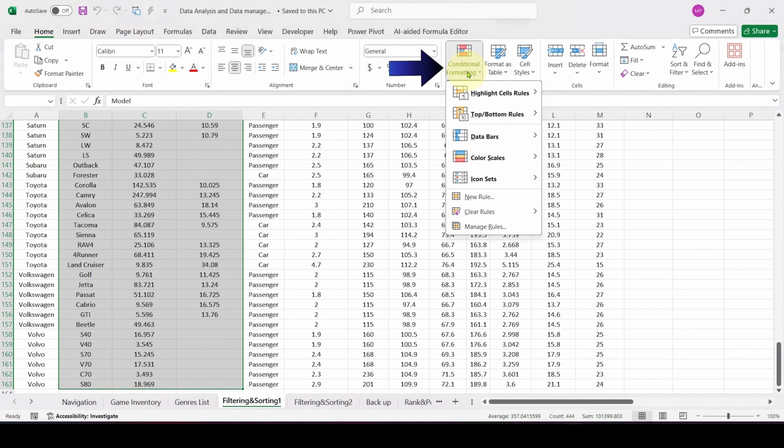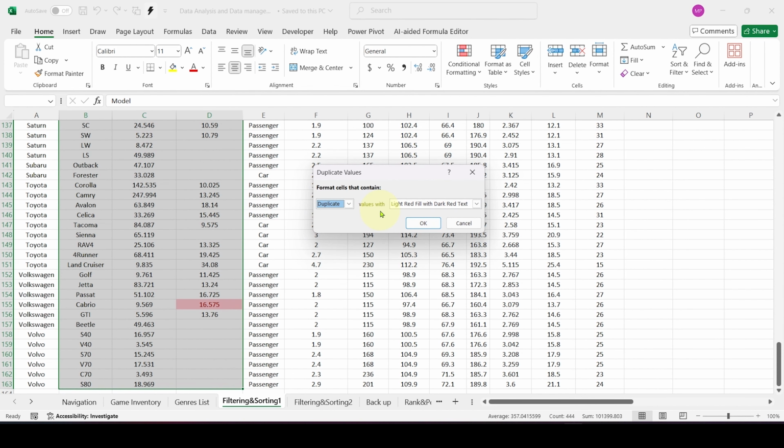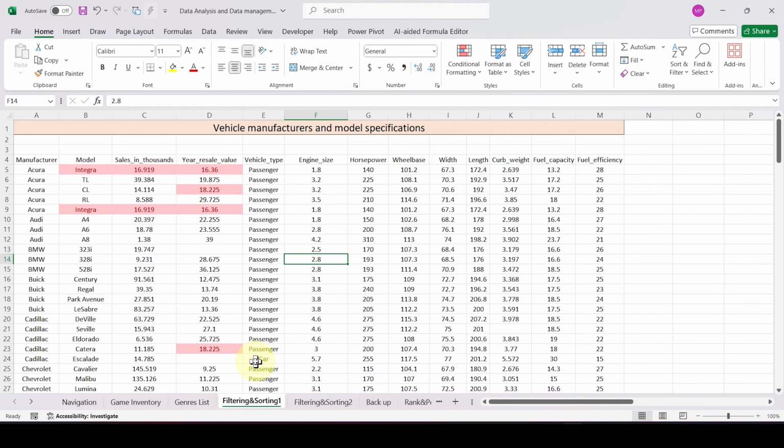Now we'll go to conditional formatting, highlight cells, and here we have the duplicate values. We'll click on that. Here it says the duplicate values are highlighted with light red fill or dark red text. We'll just click OK, and if we want, we can change the color of these duplicate data. For now I'll just click OK and come back to the top. And as you can see, the system has detected there are some duplicates within this table.